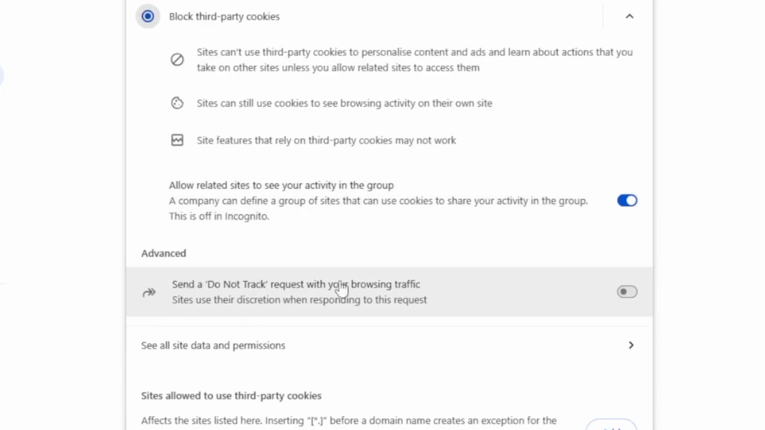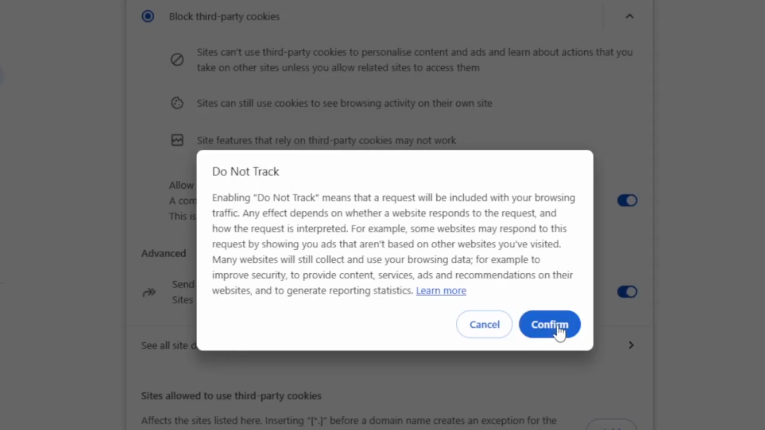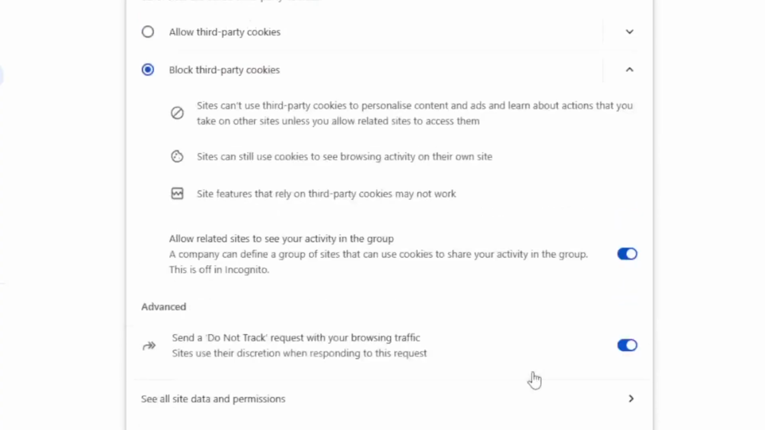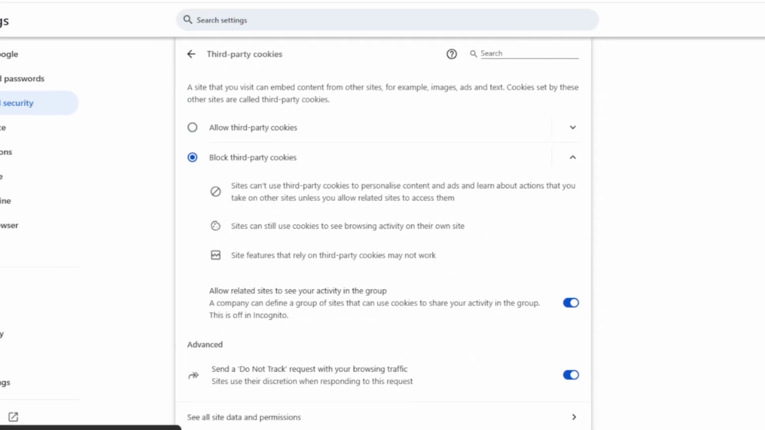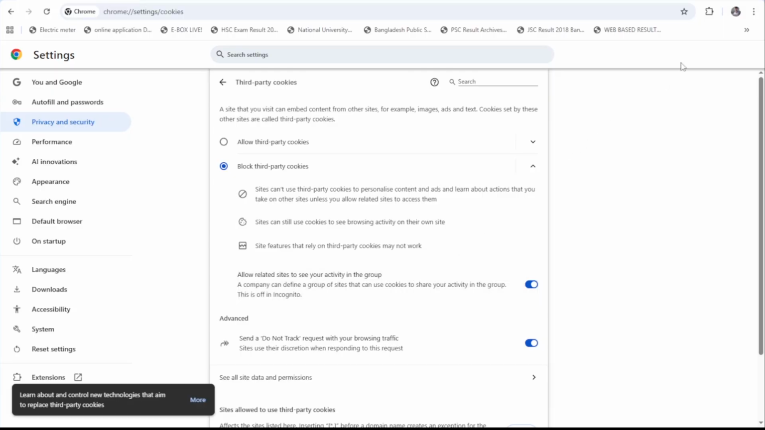Next, do not track your activity. Click on it and turn on this option, send a do not track request with your browsing traffic. Third-party cookies track you across websites. This significantly reduces ad tracking.